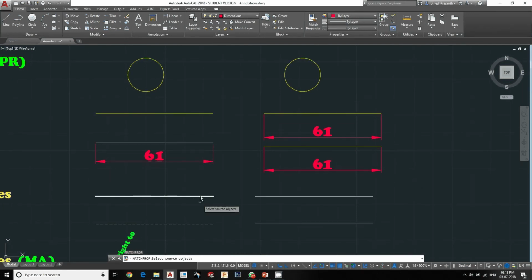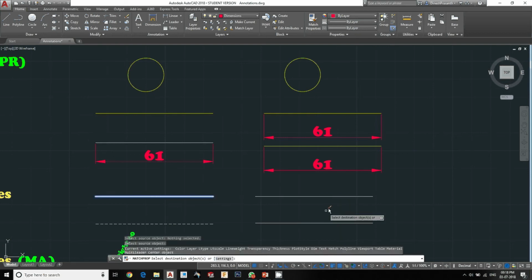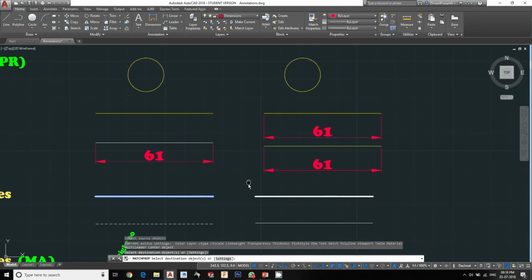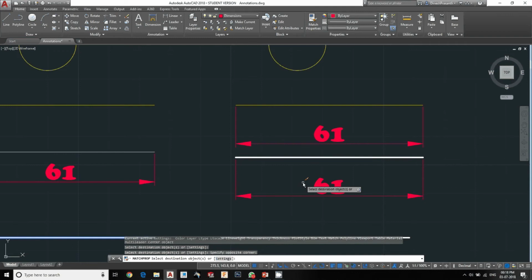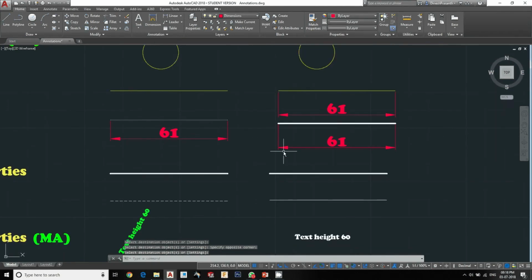So I want this particular line weight property for this line. Select this particular line as the source object, and simply click to place it. I also want this other line, which has the line weight I have selected. Same thing, I want this particular line, so simply select it to get that exact line weight.